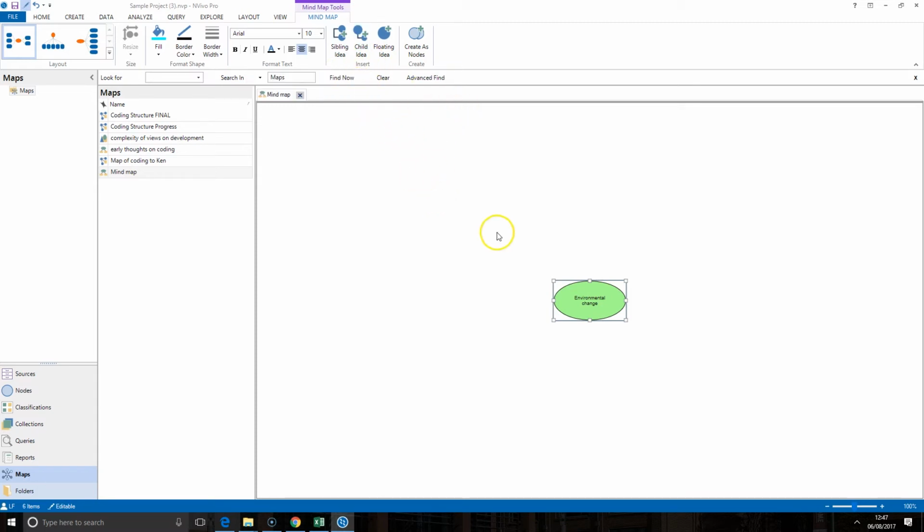And if I click off, I now have the option of adding child ideas to this or other central ideas. So if I add a child, it's going to be a child of this, so it branches off. One example of something that falls under environmental change could be natural disaster. And then under here, I'm going to put another child idea, and we could go for human interference. This time, if I click sibling idea, it's basically another idea at the exact same level. So this time I'm going to go for animal interaction.